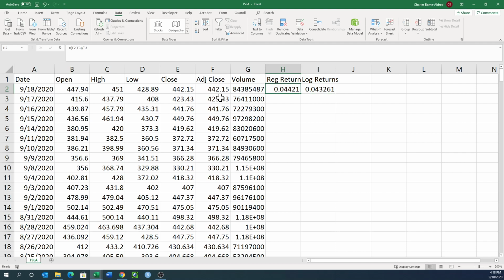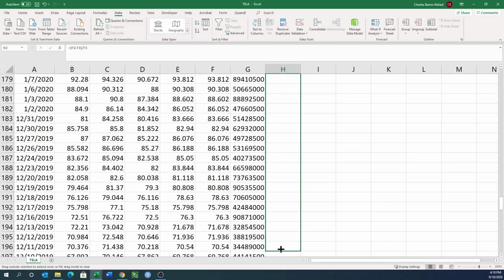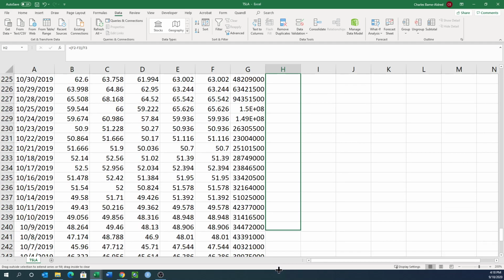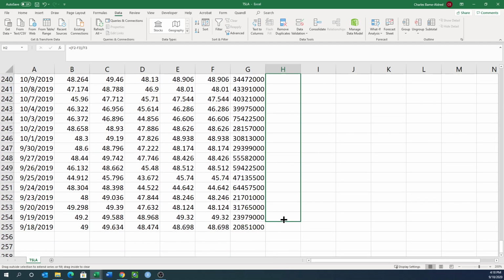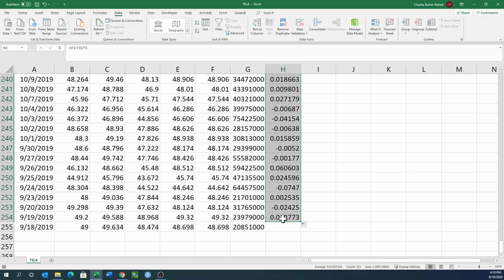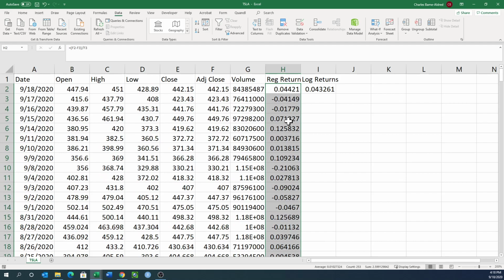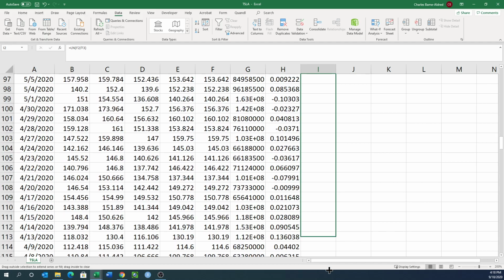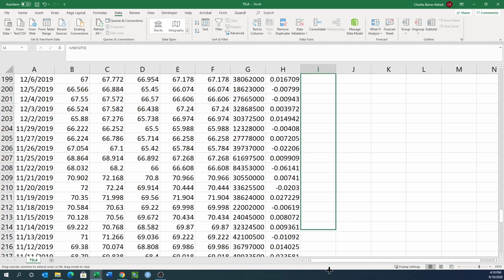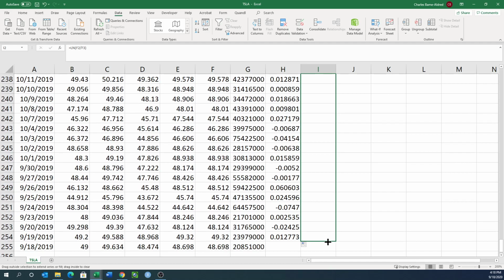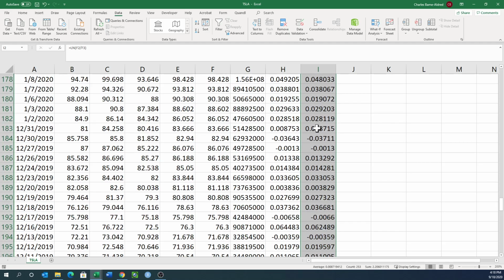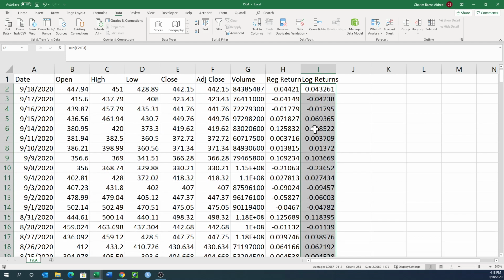So for these, I'm just going to copy all this down here, all the way. Don't do the last day because you don't have the previous. And this is just going to give me all of my returns for this entire period. I'll do the same thing over here. We'll just drag this all the way down, and that's going to give me all those returns. So there we go. We got all of our daily returns.